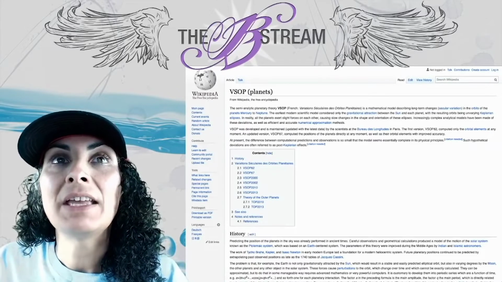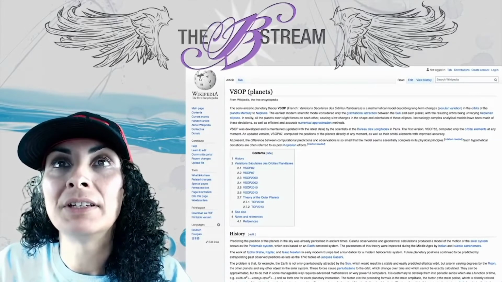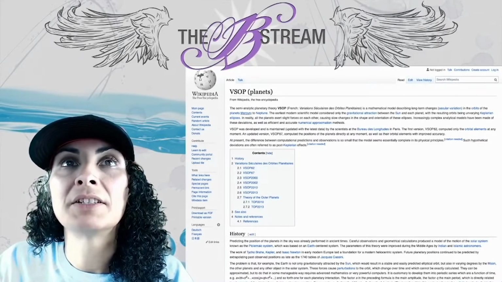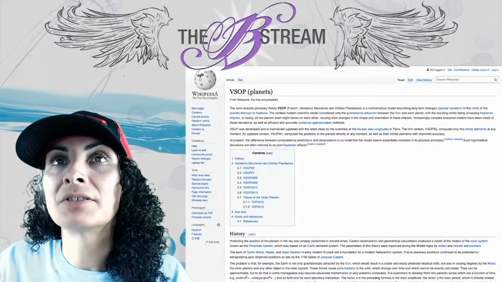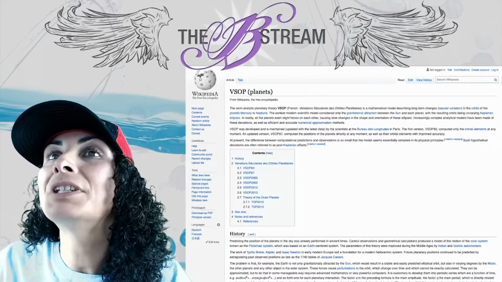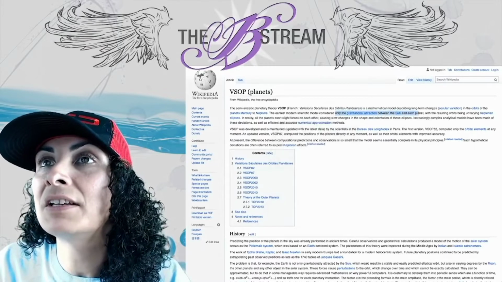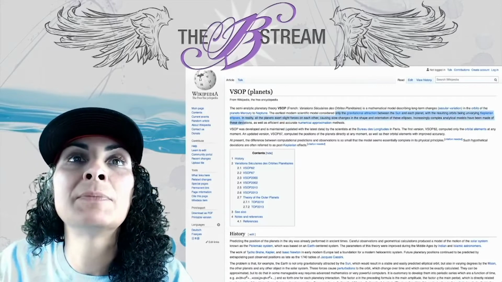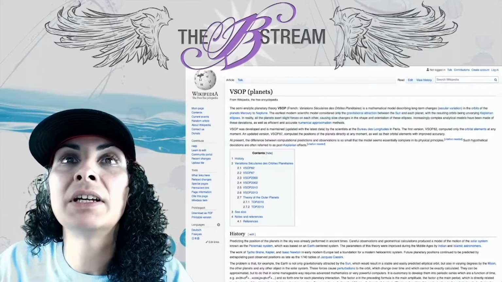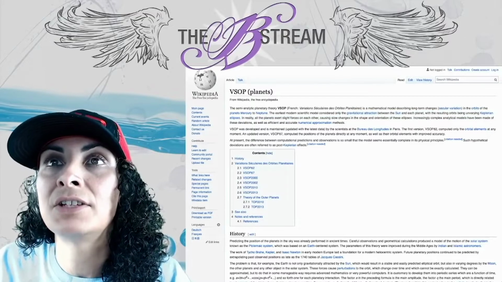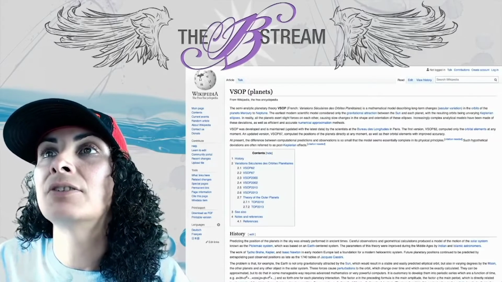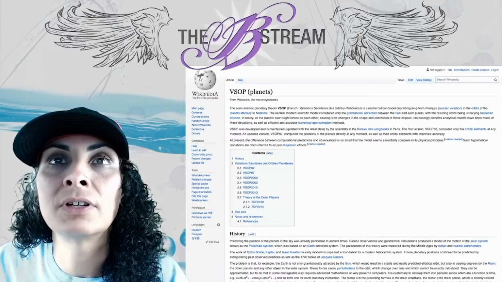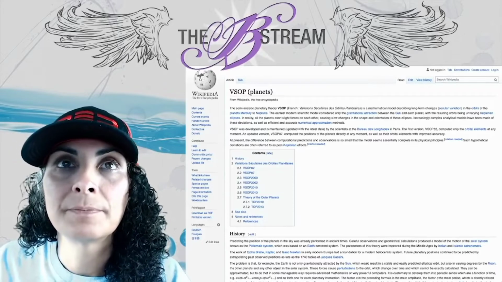VSOP planets. The semi-analytic planetary theory VSOP is a mathematical model describing long-term changes in the orbits of the planets Mercury to Neptune. The earliest modern scientific model considered only the gravitational attraction between the sun and each planet, with the resulting orbits being unvarying Keplerian ellipses. In reality, all planets exert slight forces on each other, causing slow changes in the shape of the orientation of these ellipses. Increasingly complex and analytical models have been made of these deviations, as well as efficient and accurate numerical approximation methods.